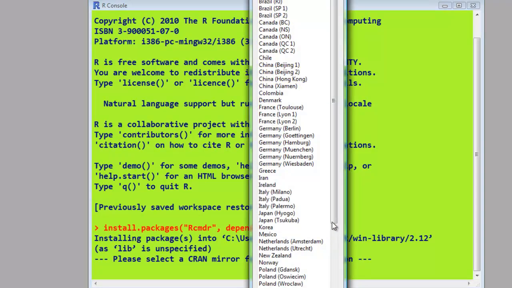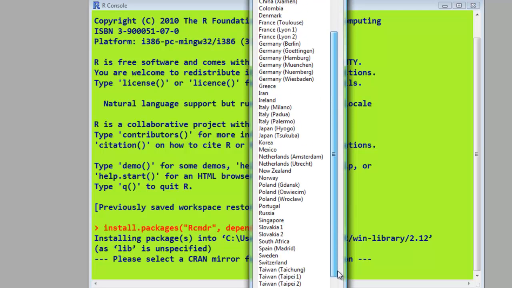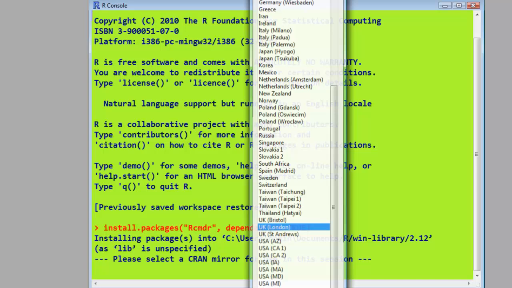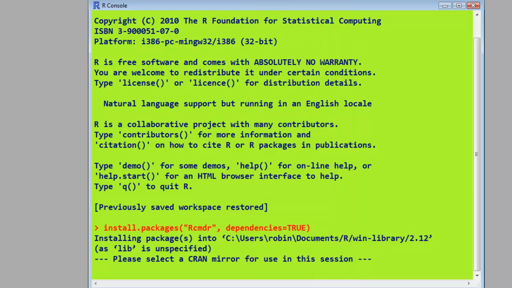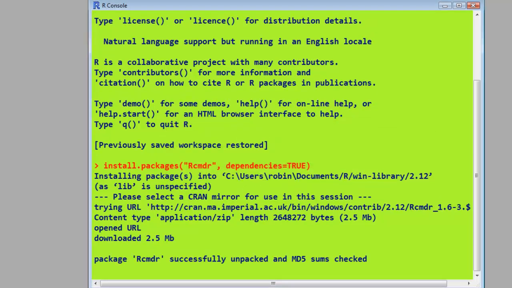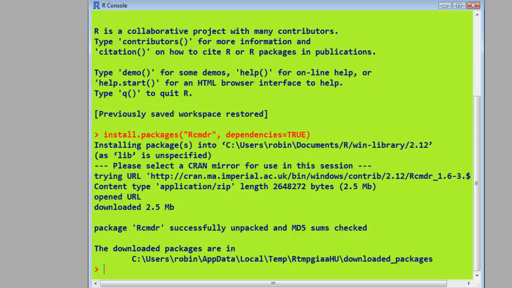Once you've done that, it asks you where you want to get the package from. I come from the UK, so I'm going to choose London. There we go. Because I've installed most of the other packages, it does this quite quickly on my machine, but you'd find on yours, with a new R installation, you install perhaps 34 key, very small packages, often less than a tenth of a megabyte. There we are. So now we have R Commander installed.